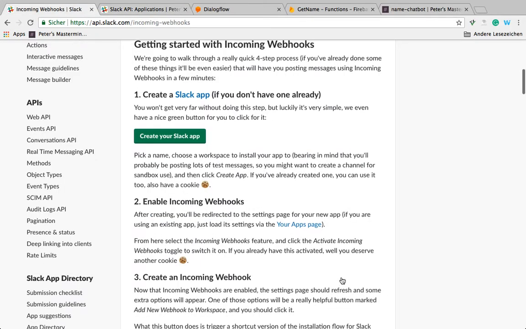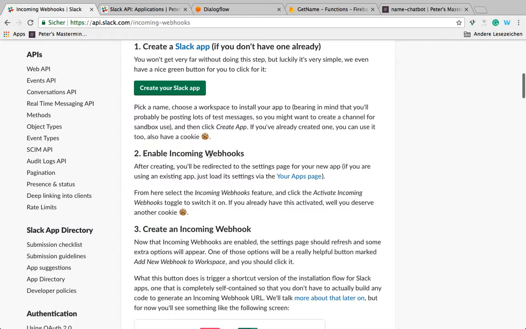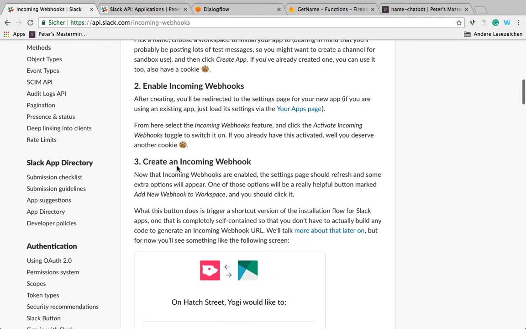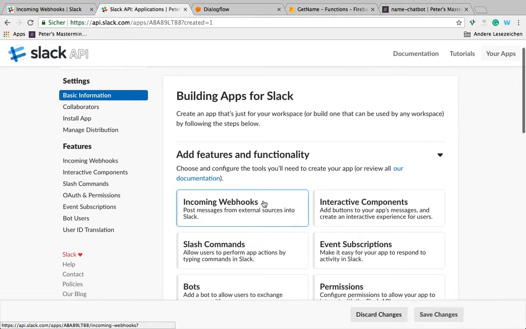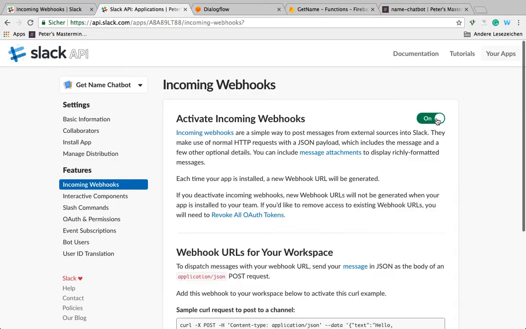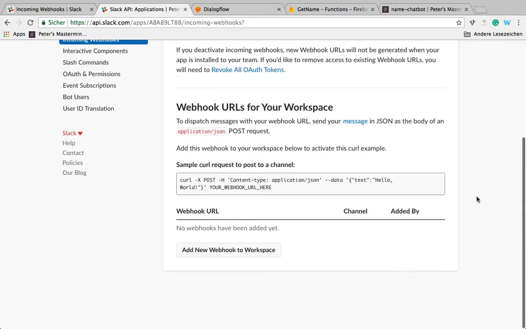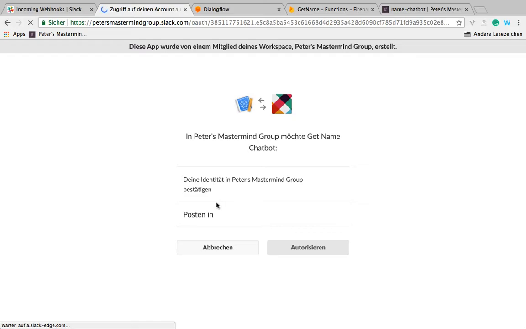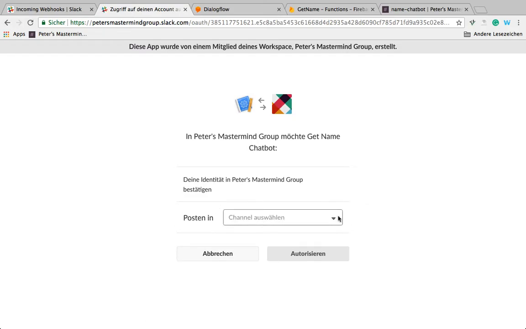Then, according to the documentation, the next step is we need to enable incoming webhooks and then create an incoming webhook, which I'm going to do now. So here we're going to do the settings, activate incoming webhooks. And now I'm going to create a new webhook.